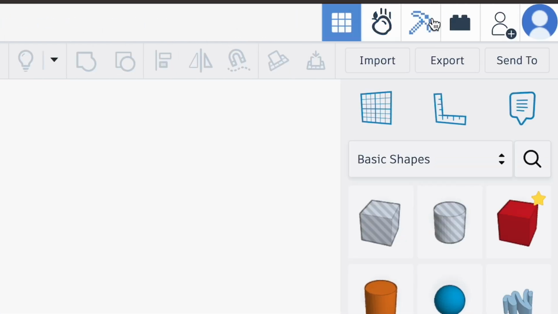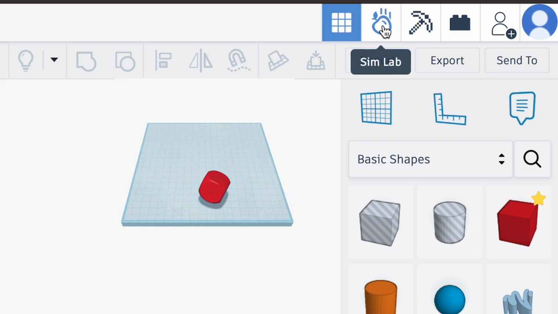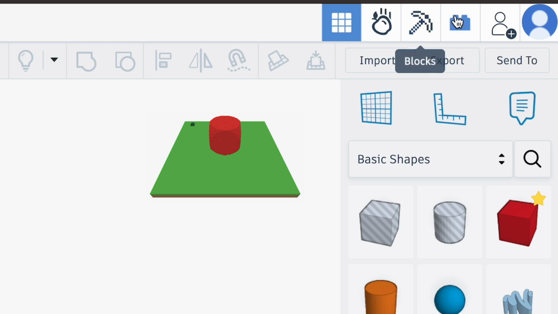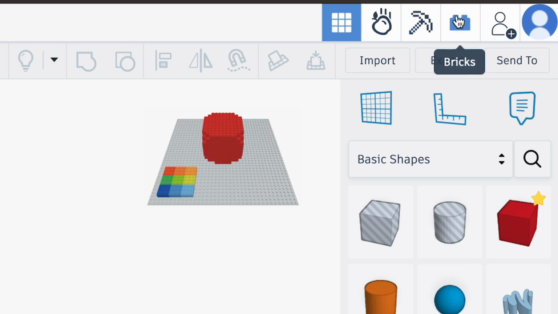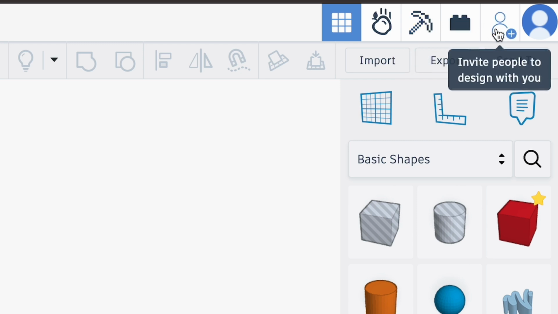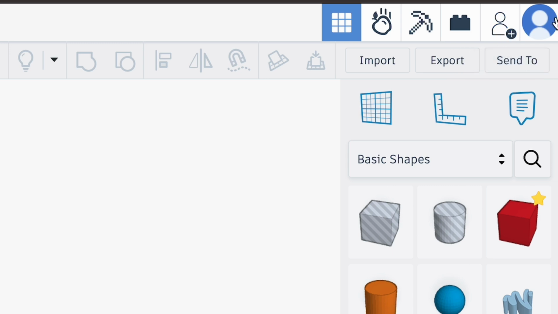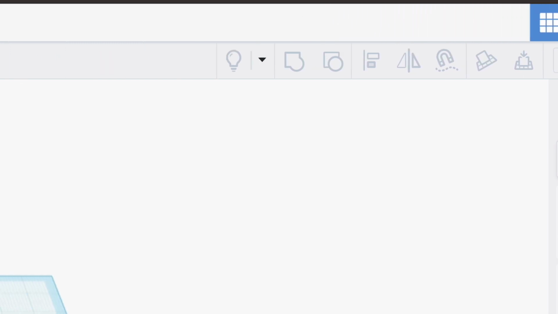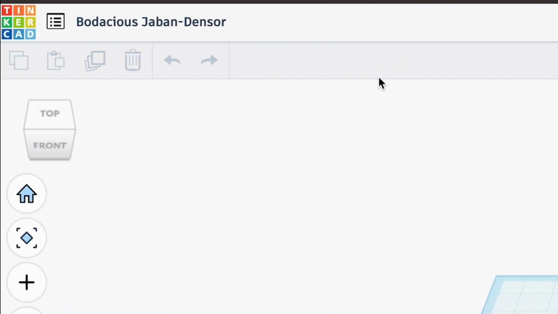These are different viewing modes. You can have the normal default view, or this simulation view, this Minecraft view, and this Lego view. This is just an invite button, and then this is your profile. Now this part right here is your toolbar. You have copy, paste, duplicate, and delete, undo, and redo.